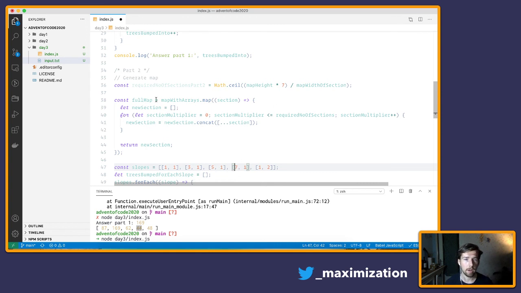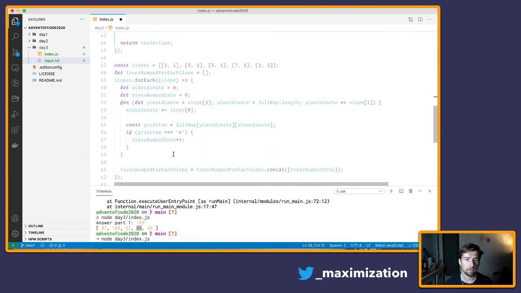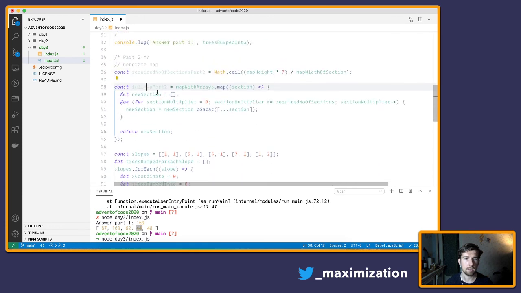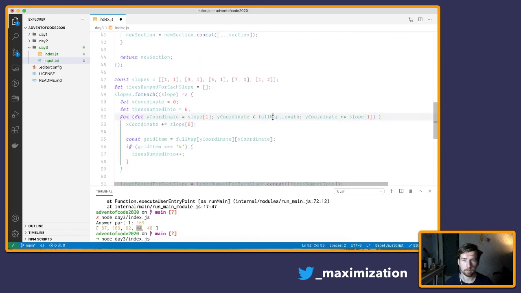And then full map, rename this to part 2. Although I'm not sure if that's gonna mess up with the above. No. Full map. I need to rename it at the bottom as well. Required number of sections. And then section, this is all right. And then I need to use this map in the traversal.